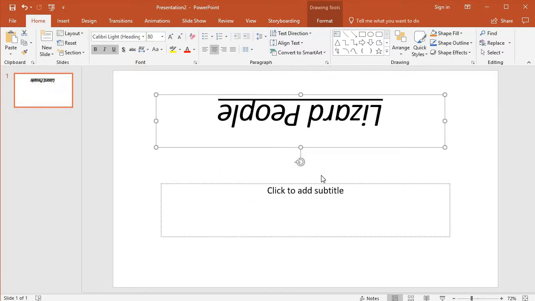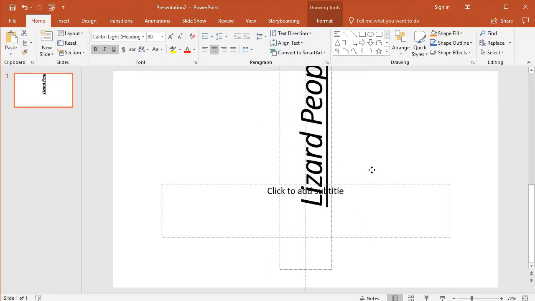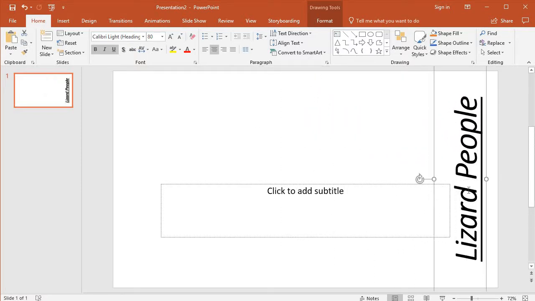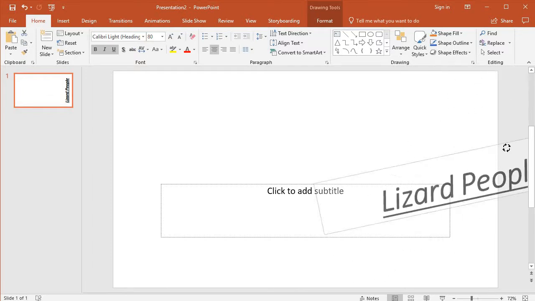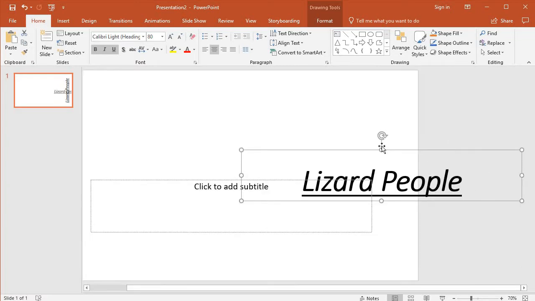I've never created a PowerPoint presentation where I needed my text to be upside down, but if I did, now I have it. So maybe I want to stand it up and move it over here towards the right for a little while. Or maybe I want to spin it again. I decide I want it to face this way. However you want to do it, it's totally up to you.